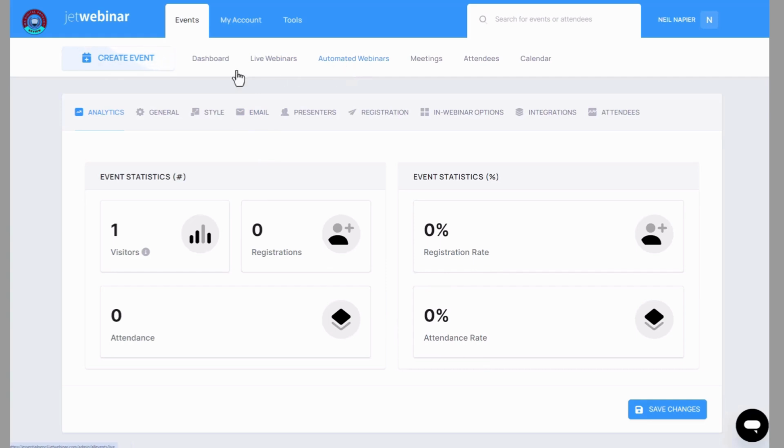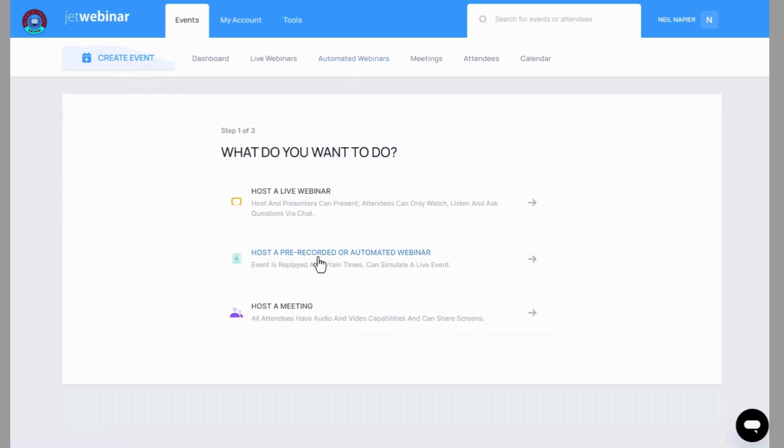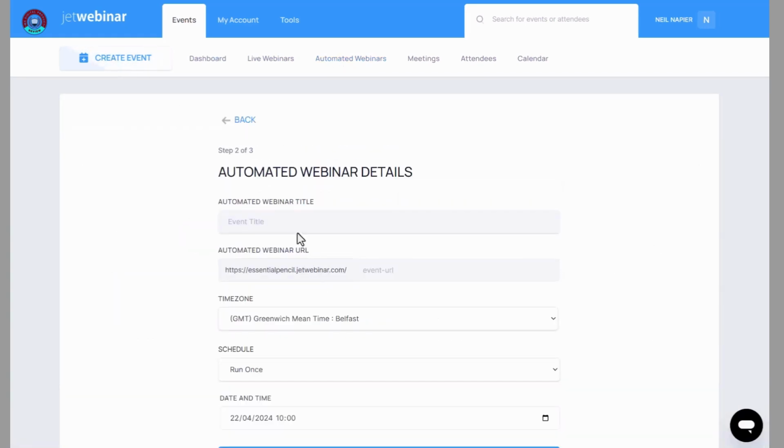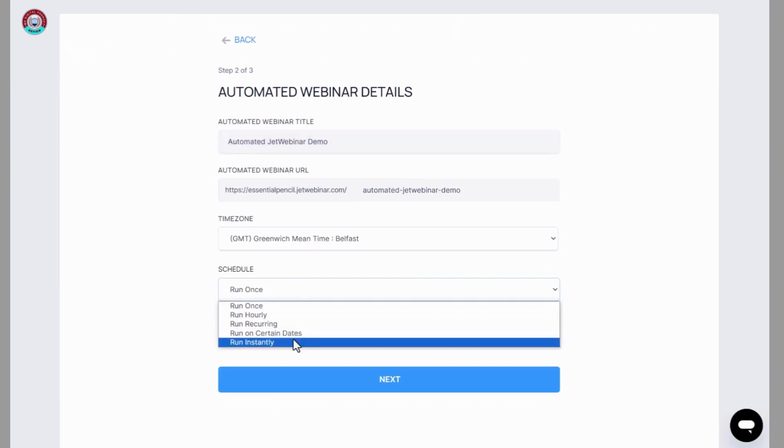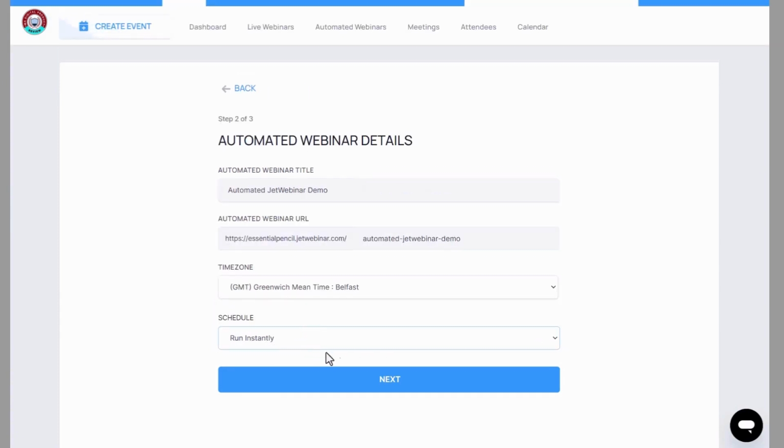You can also run your automated webinar. So let's go ahead and create a new pre-recorded or automated webinar. You can choose to run it once, you can choose to run it hourly, run recurring on certain days, or instantly. It's entirely up to you. So let's say in this case I say run it instantly. Let's go ahead and click on next.